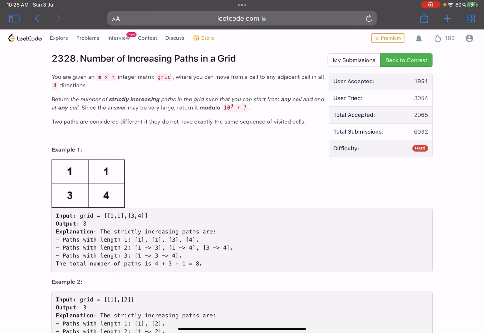So we are given an m cross n integer matrix grid where we can move from a cell to any adjacent cell in all the four directions, right? Left, right, up and down. Return the number of strictly increasing paths in the grid such that you can start from any cell and end at any cell. Since the answer can be very large, return it modulo 10 raised to the power 9 plus 7. Two paths are considered different if they do not have exactly the same sequence of visited cells.